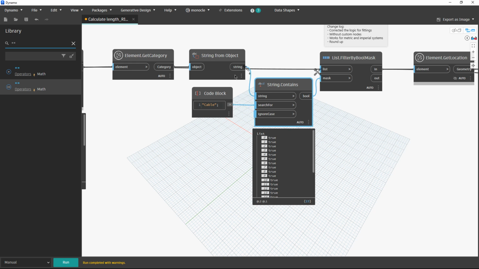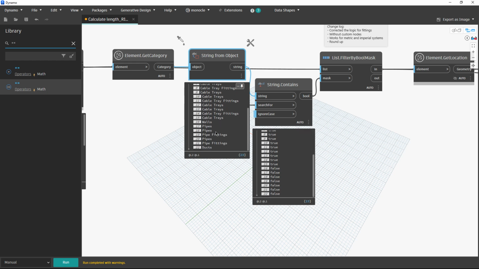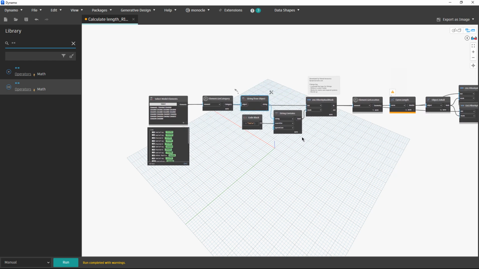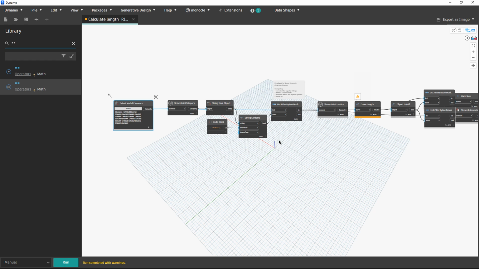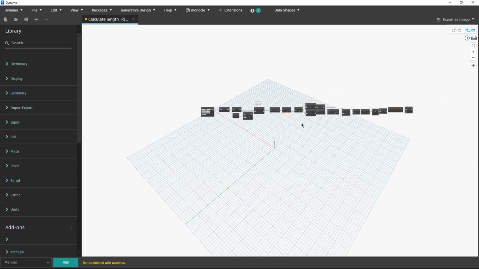So now if we check the values, all values are true until value at the index 16, which is false. Then we have pipes, it is again false. And finally we have ducts, which is also false. So now we did deliver to the rest of the script cable trays and the cable tray fittings. And basically this is maybe the simplest way to filter, and you can use it in any script.